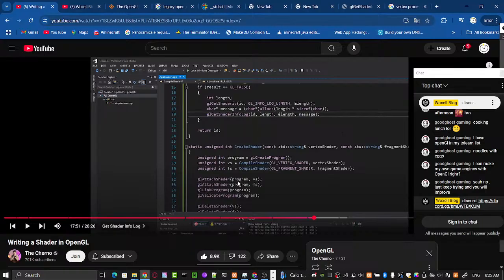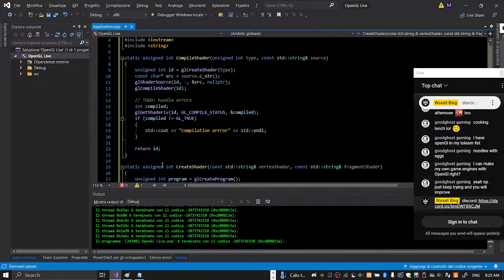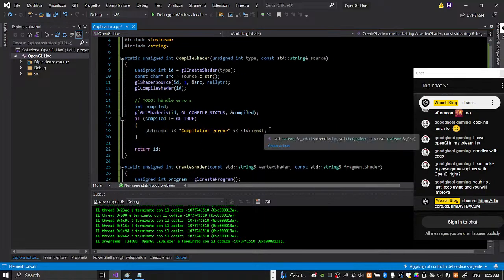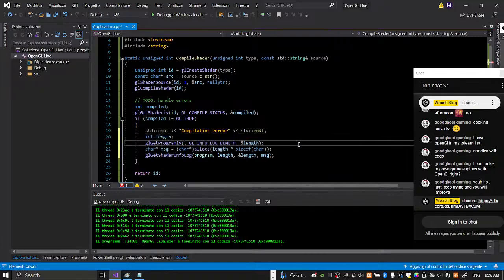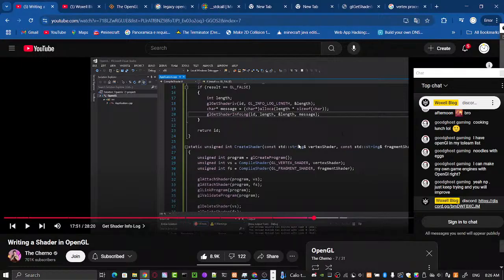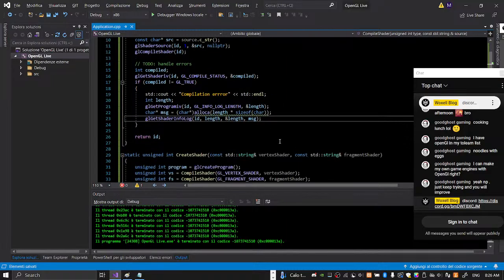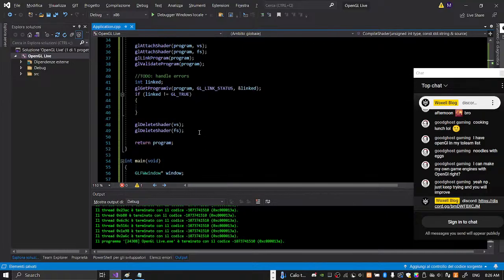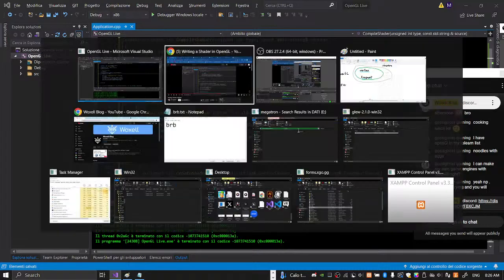Wait, hold on. This part is, actually, this part is right here. So we need the ID, right? Yeah. Okay, I got a little bit confused. And then we have the other type of error here, and this is the link error, right?